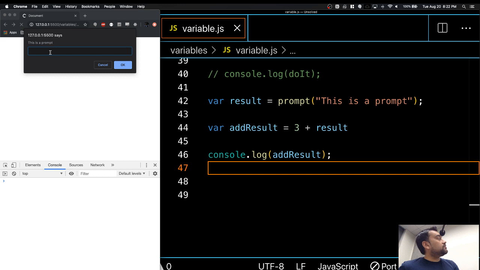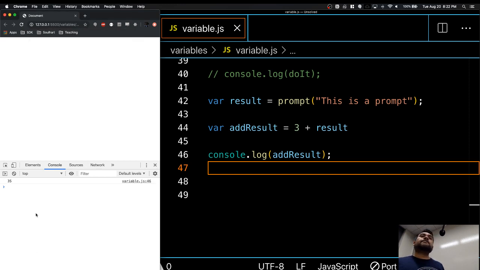So if I type in a number 5, if this is a number, it should add and give me 8 back. If it is a string, it's going to say 35, which is 35. Okay, so this tells me that the result that comes back from this is always, always, always going to be a string. Whether you type in a number, whether you type in true or false, whatever you type in, it's always going to consider that as a string. Okay, remember that. So the return that comes from the prompt is always going to be a string.